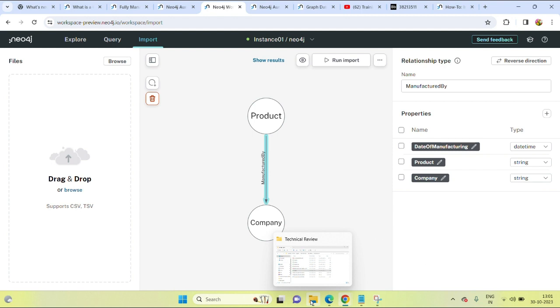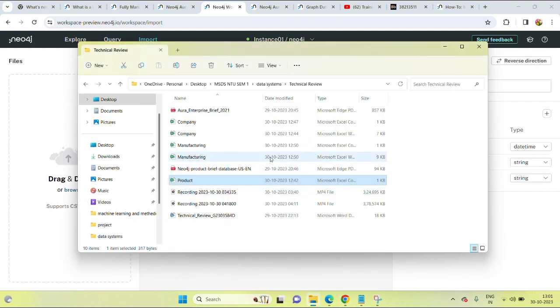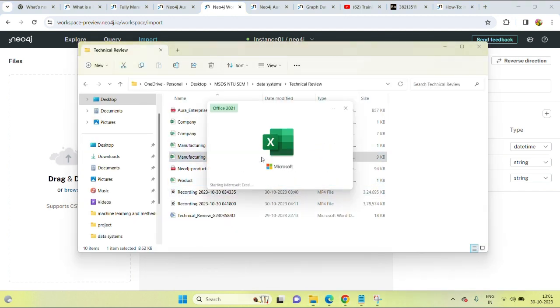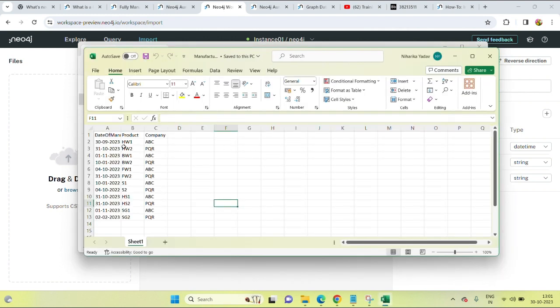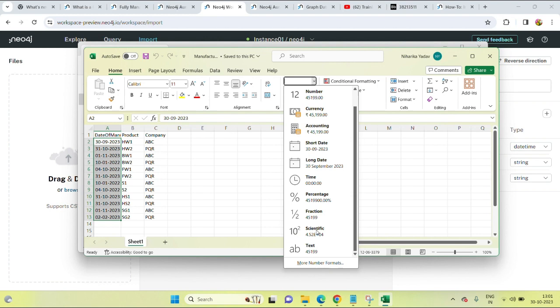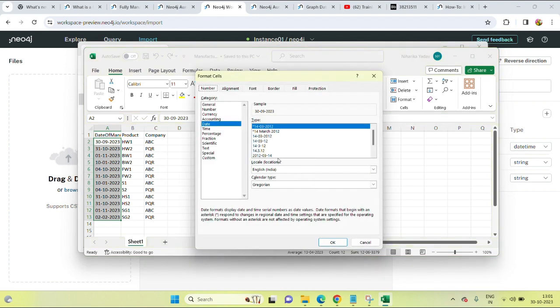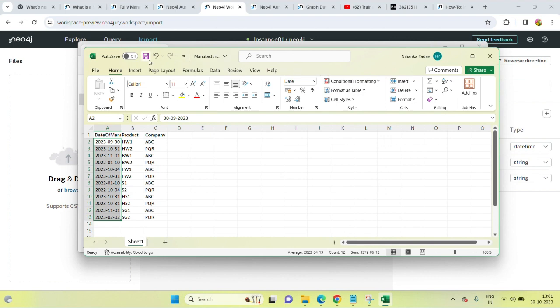Then you have a similar thing for manufacturing, which is the manufacturing date, the product, and company. So here you have to be careful for one thing. The date time format for Neo4J nodes are a little different. So it follows a convention of year, month, and date. So you require to change it into that format before import. Okay.